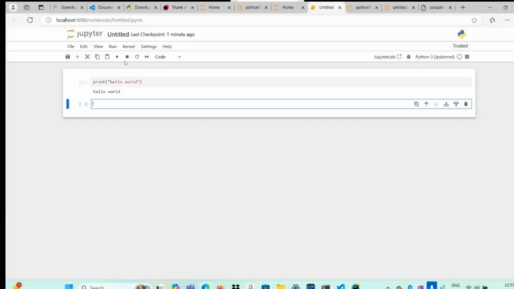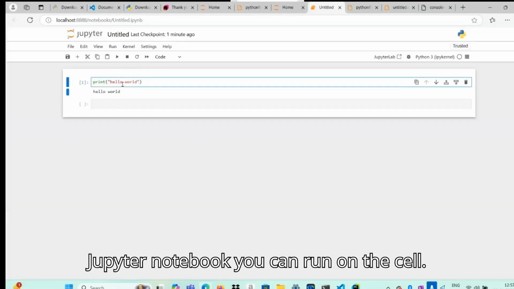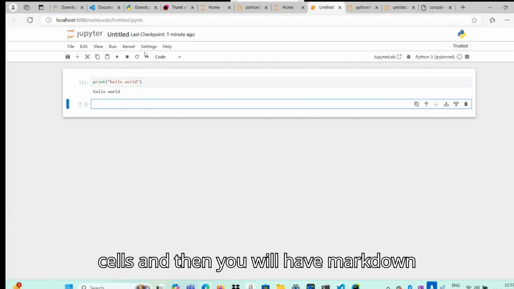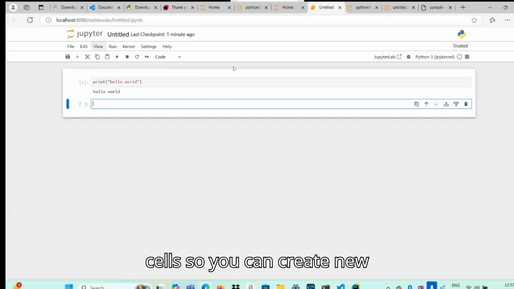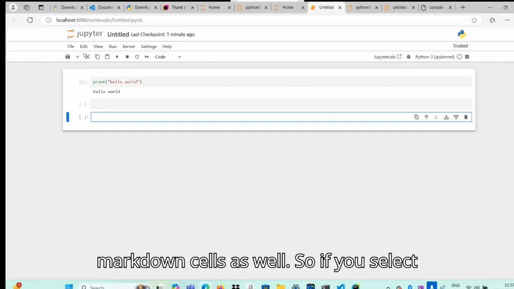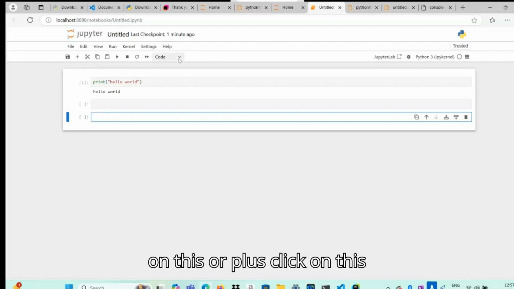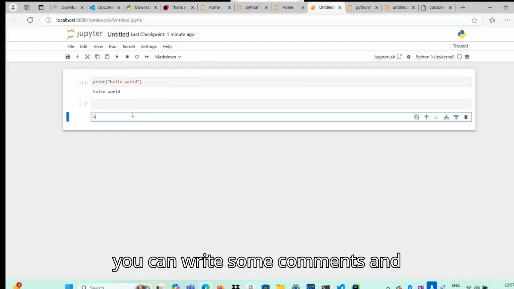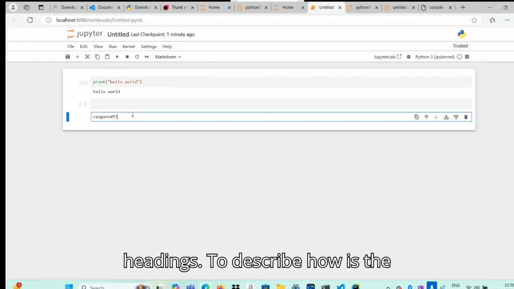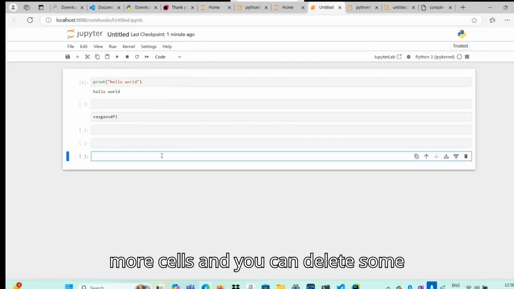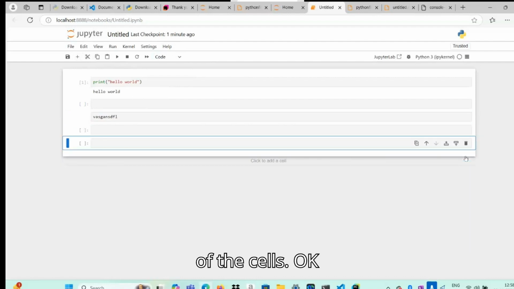When it comes to Jupyter Notebook, you can run on the cell. So in Jupyter Notebook, you will have code cells and then you will have markdown cells. So you can create new markdown cells as well. If you click on this plus button, you have markdown cells. So you can write some comments and headings to describe the flow of your Python code, and you can add more cells and you can delete some of the cells.